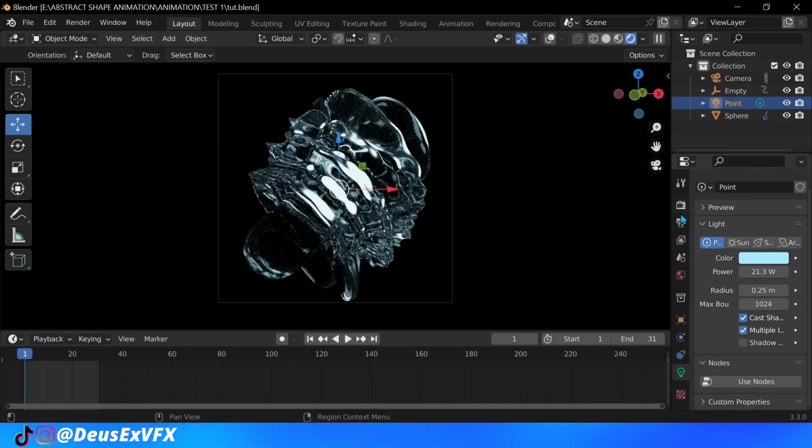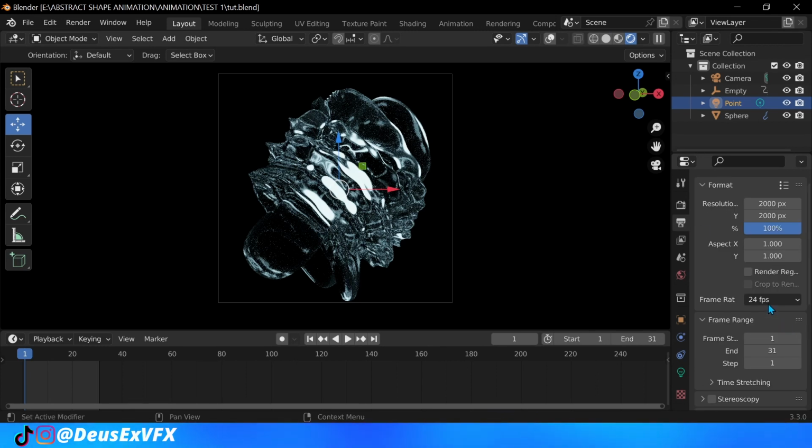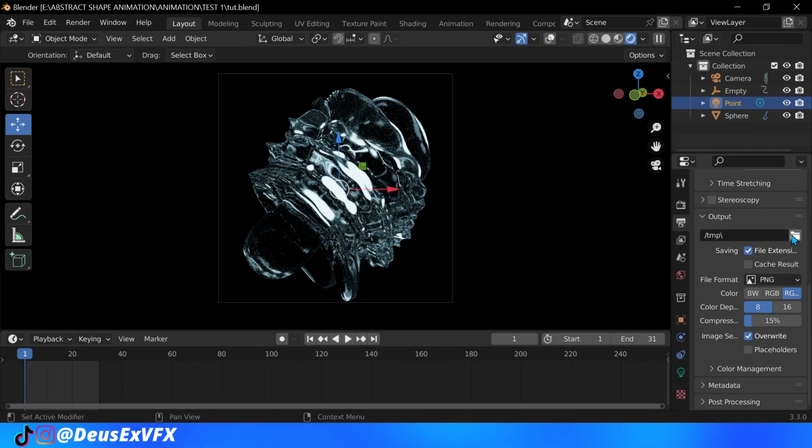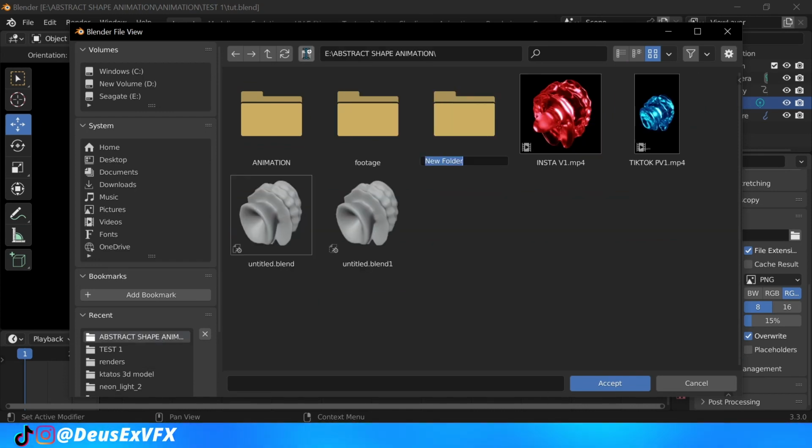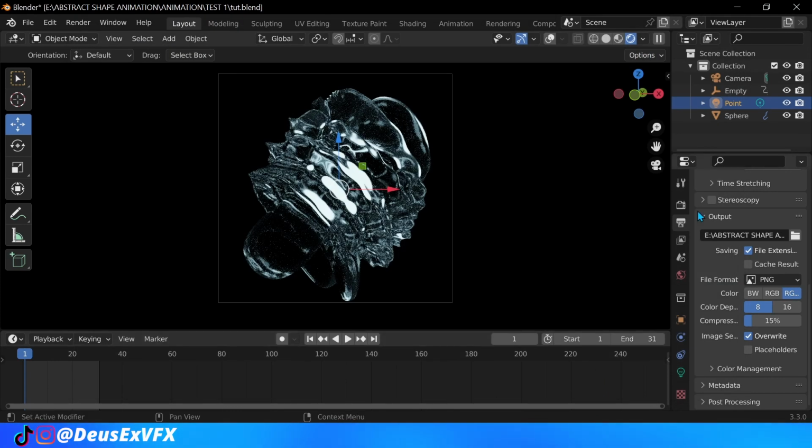Before doing that, I'm going to adjust a few things. Since it's an animation, we want to go down over to Output Properties, and we want to add a place for our animation to go to. So I'm going to click on this file, and I'm going to click on the folder that I'm using, and I'm going to call it Animation 2. Then I'm going to select the folder and accept.